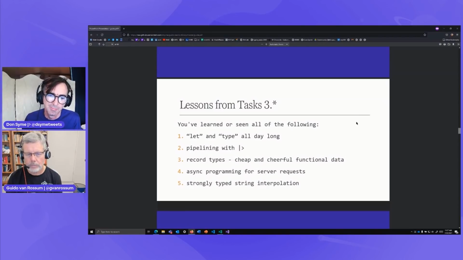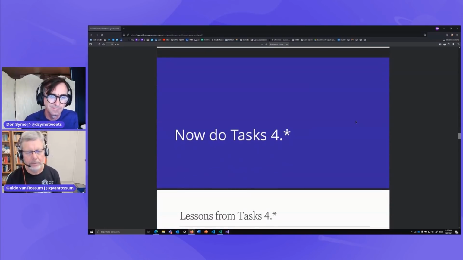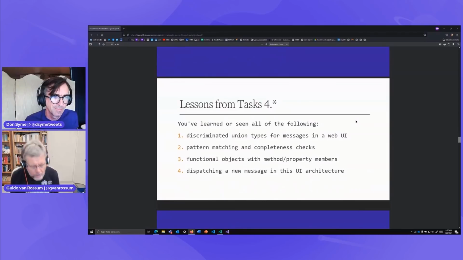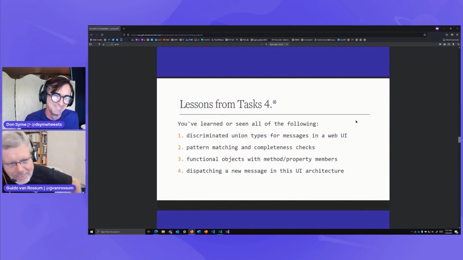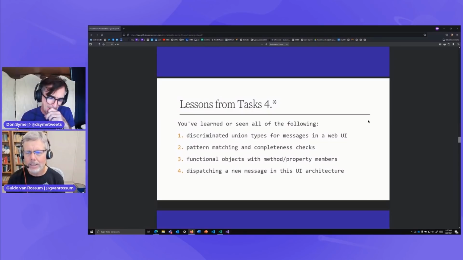Sure. Cheerful functional data, huh? Yeah, you've missed a career in marketing there. I think so.